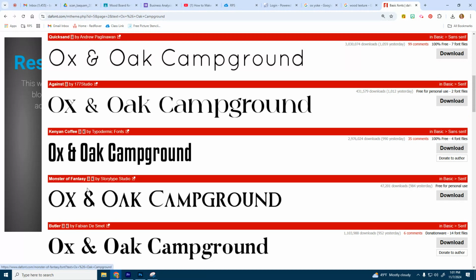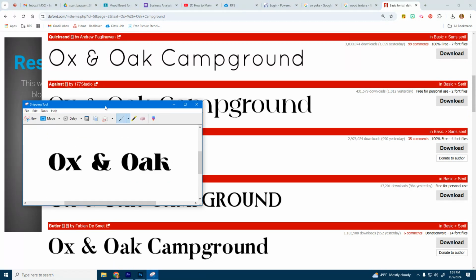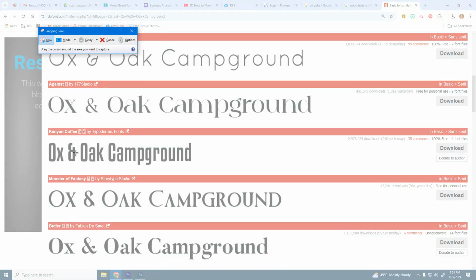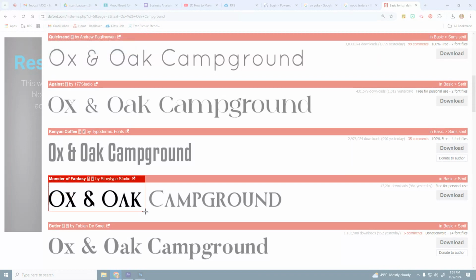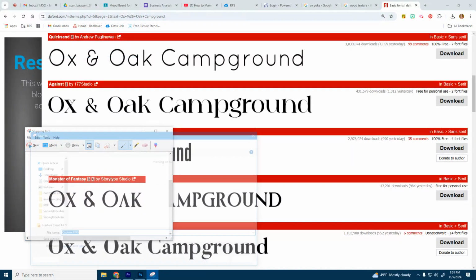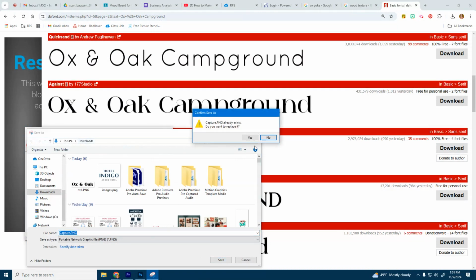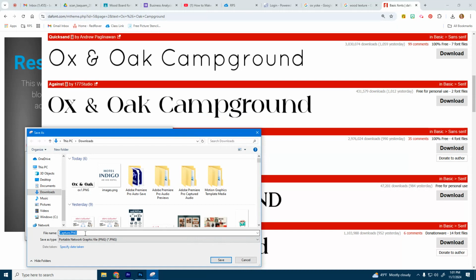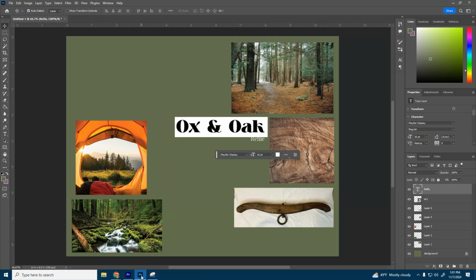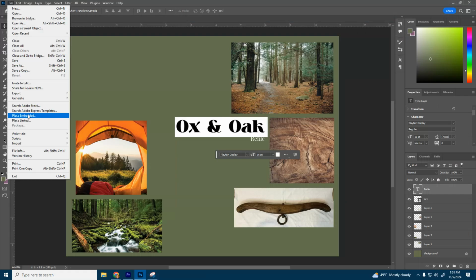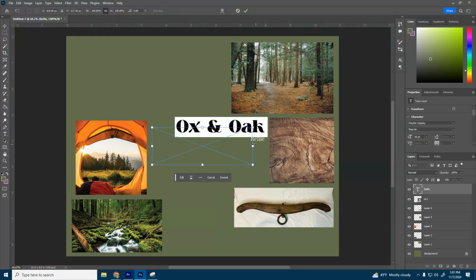I really like that. So I'm going to do the snipping tool again. So I can go back to that, do new. This time I'm actually going to grab the name of it. We'll just do that part. There we go. Whoops. I call that Ox2. So grab a couple different typefaces or ideas. That's going to help you later on. File, place embedded. There we go.